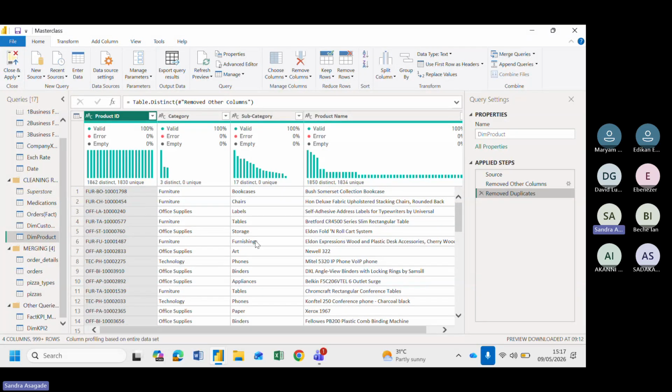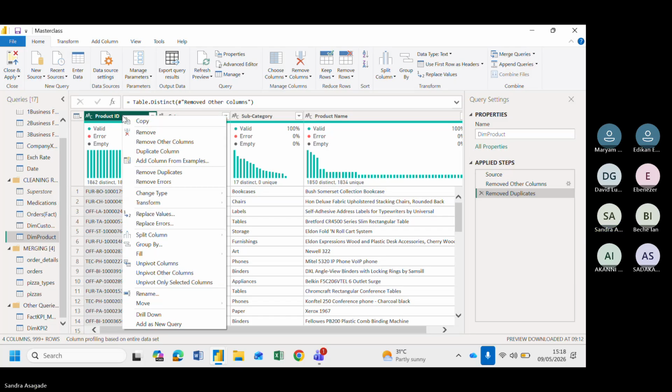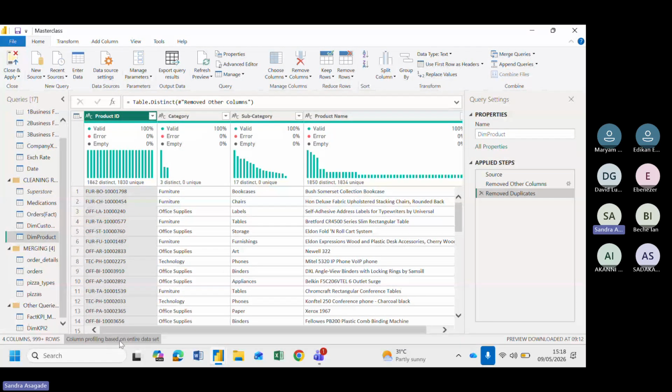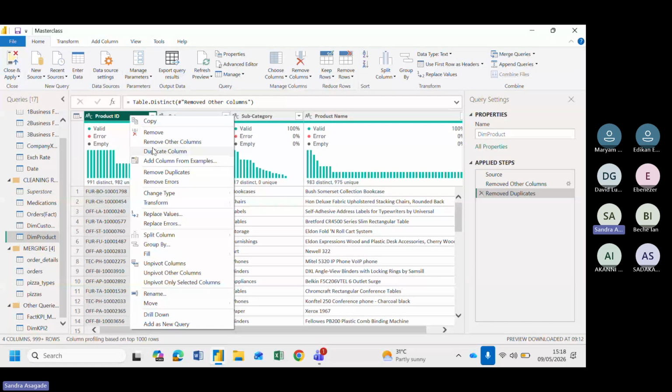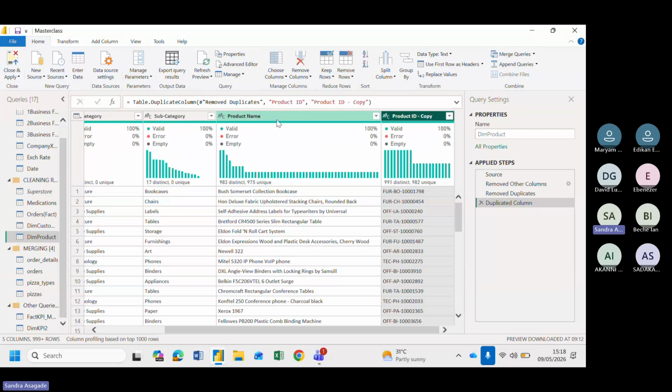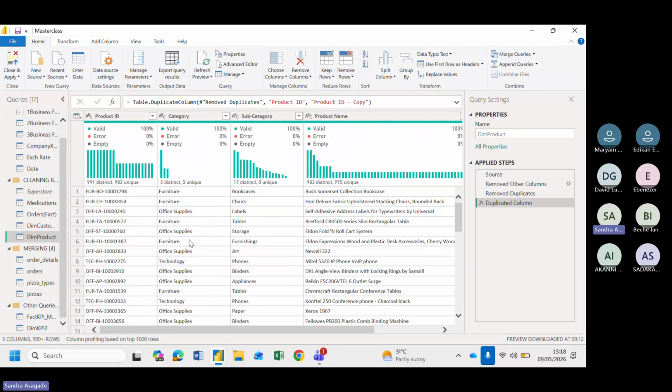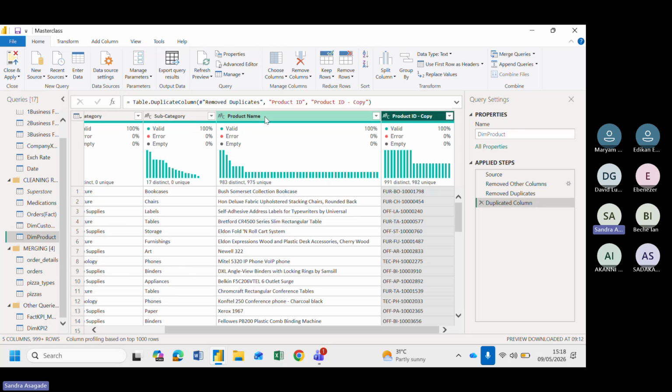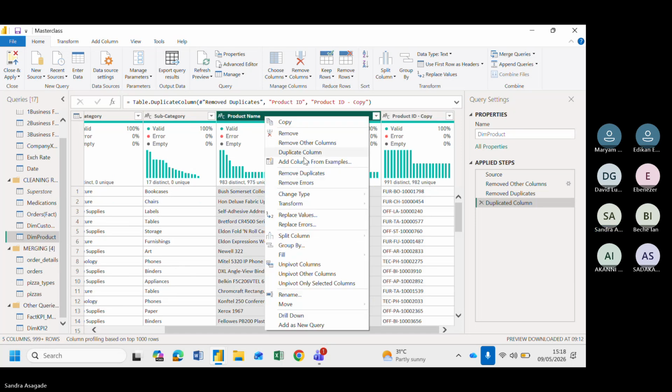Or I can decide to just create an index, but no, that's not best practice. Best practice is to use what you already have to get what you want. So I'm going to duplicate this column, make a copy of this column. I'll right click on it. Let me just change this column profiling based on the top 1000 rows. All right, so I'll duplicate this column. It's good that your original column remains your original column. You don't want to discard it. And then I'll also duplicate the product name. Where is it? Duplicate column.